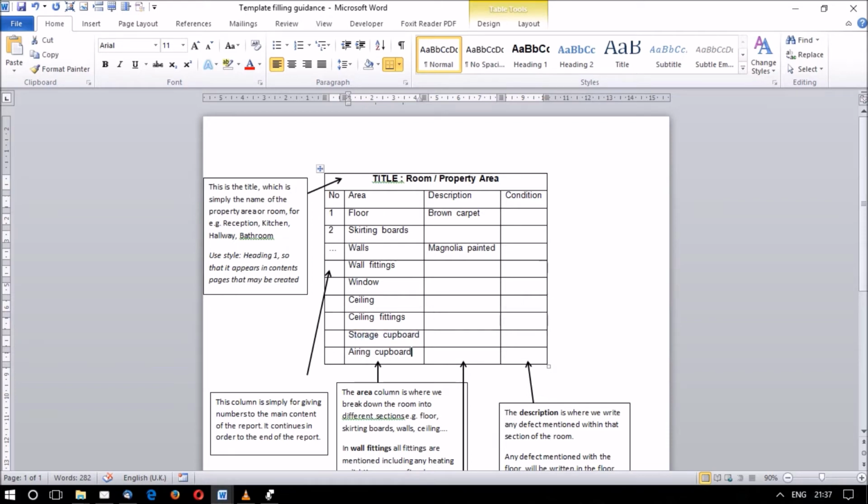Storage cupboard: these are small spaces that might be connected to the room but are not the room itself. So for a storage cupboard, any information including doors, wall fittings, ceilings, anything within the storage cupboard will go in this field. So everything from skirting boards, flooring to doors, everything, and whatever condition is mentioned for the storage cupboard, or any of its contents mentioned in the description, will go in the condition column within the same row, and the same would apply where airing cupboards are mentioned.